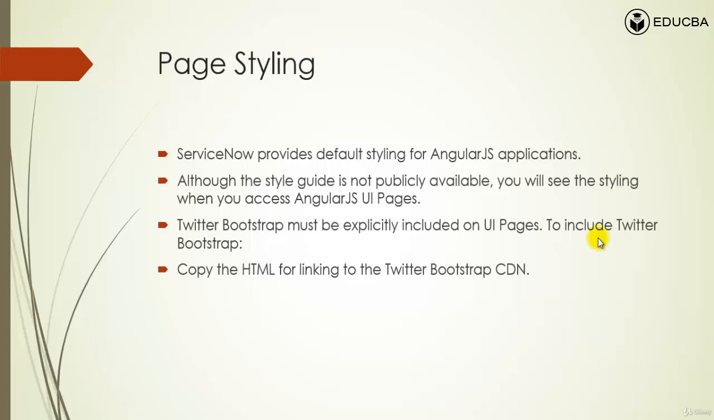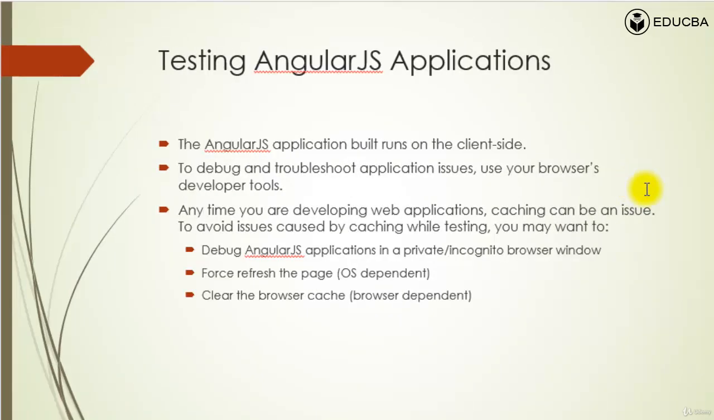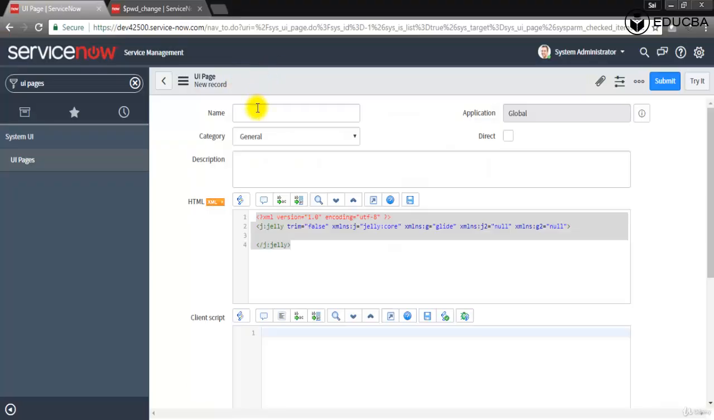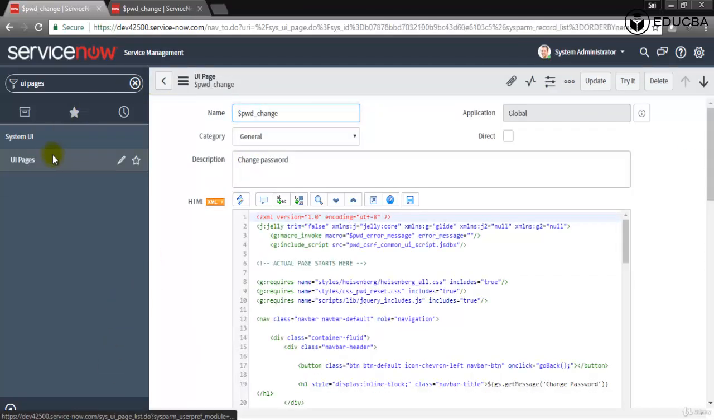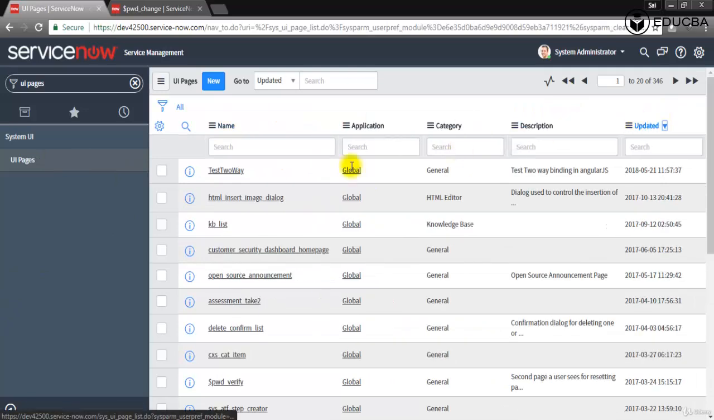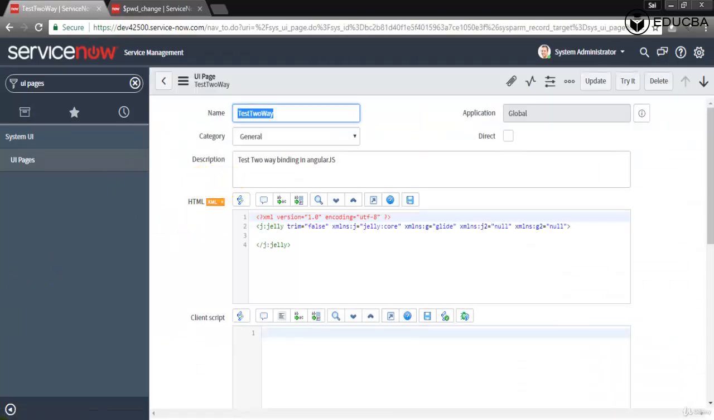Before going into the page styling, we'll create a sample AngularJS UI page here. I'll say this has test two-way, and I'll write the name or description as test two-way binding in AngularJS. So this is well and good. I didn't write anything yet, but I'll submit it. And okay, just click updated this way, and you can see my test two-way is here.